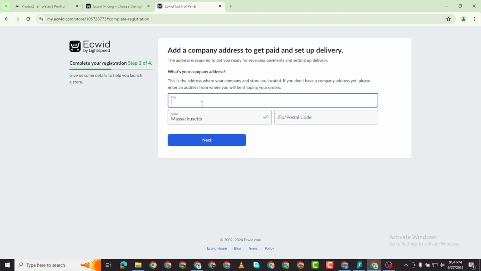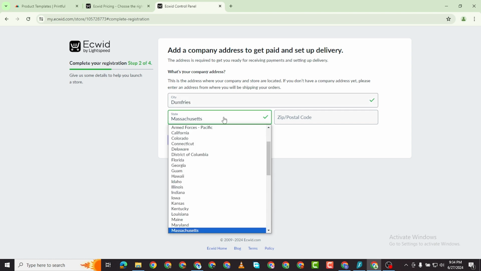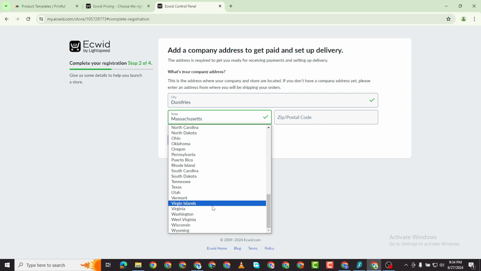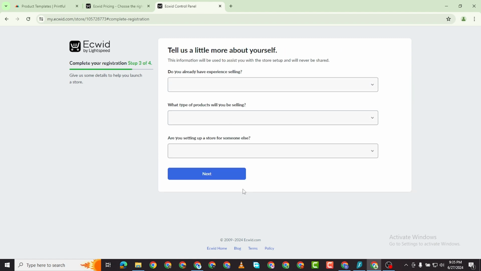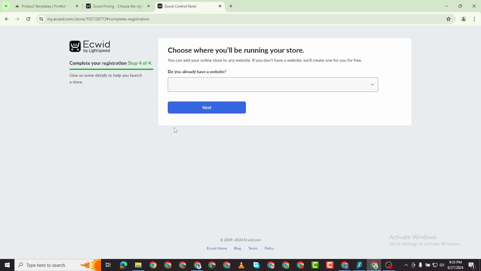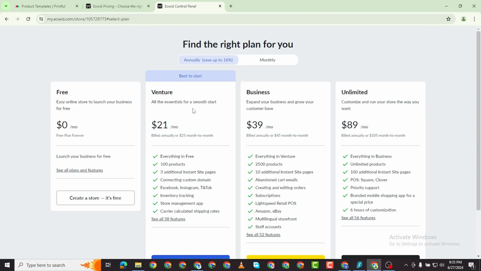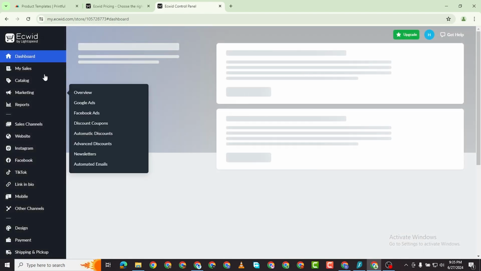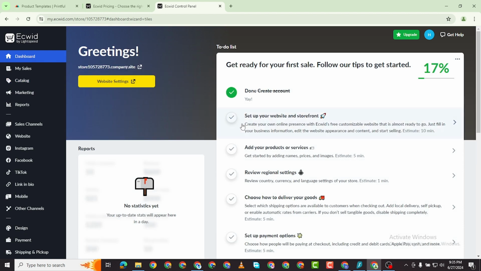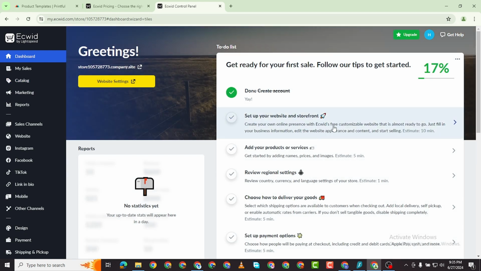City. So put whatever city you are based in. You can just skip all of this. Do you really have a website? All of these are not very necessary. So we have to let it know that we are creating our store for free. Any other thing, we'll come back to it later. So it has brought me here and we need to set up our website and storefront. I'll click on that.